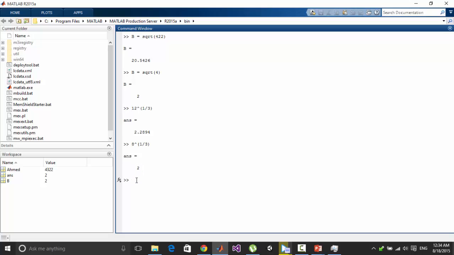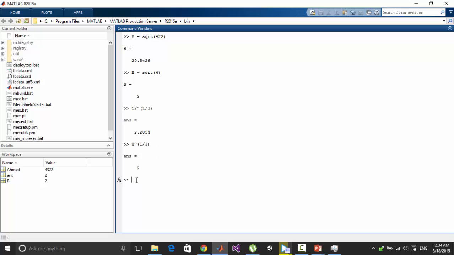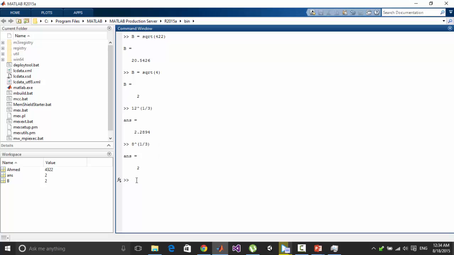If you noticed, I pressed something and it shows me the history. Sorry, I forgot to mention that if you press the up arrow, it will show you the history, and this is very cool. Just the up arrow, to see everything you have typed before is completely saved here.